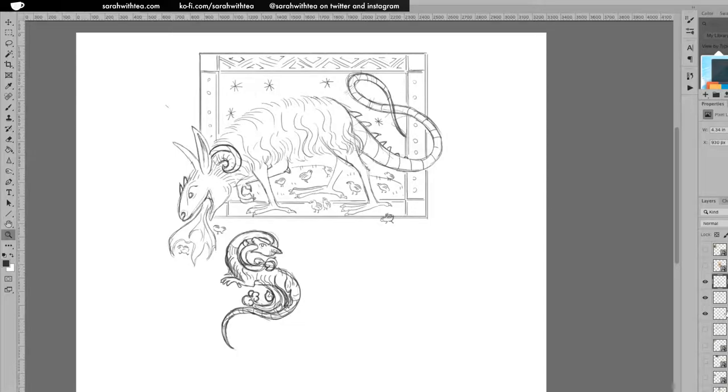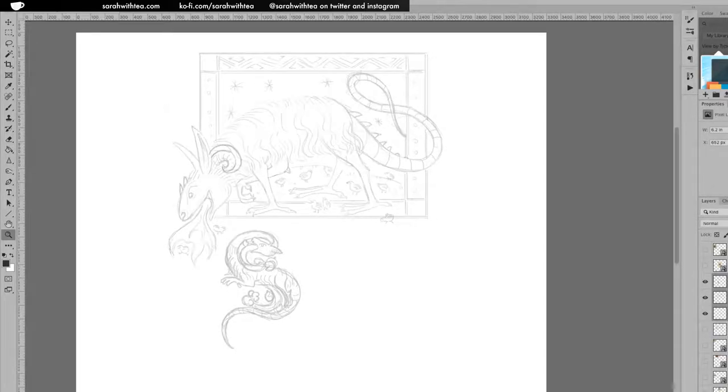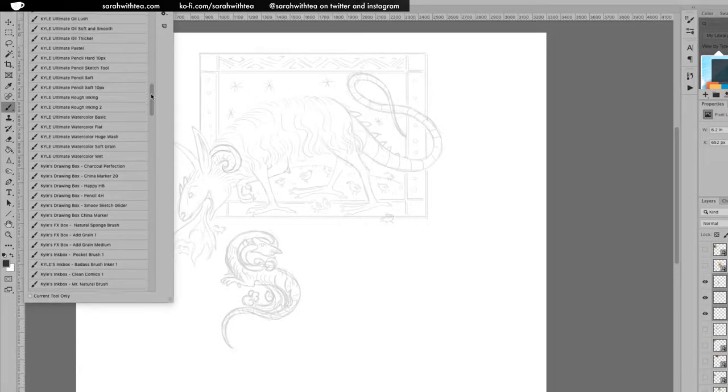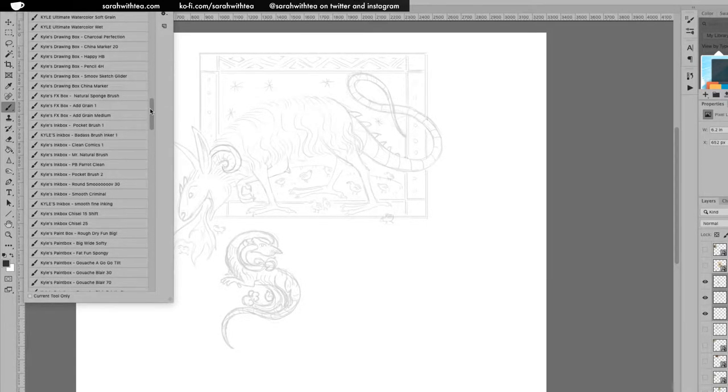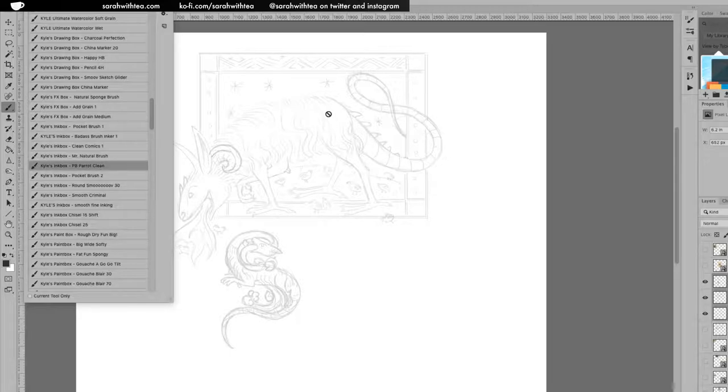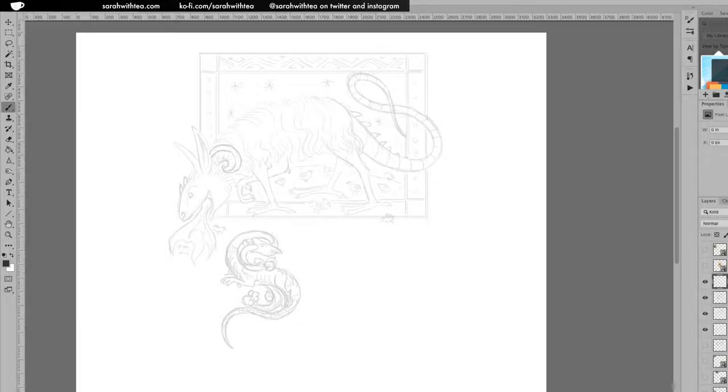And it's time to start finishing. Get some ink lines and details in there. So let's find ourselves a nice smooth inking brush. Maybe Parrot Clean. Yeah, that's good.